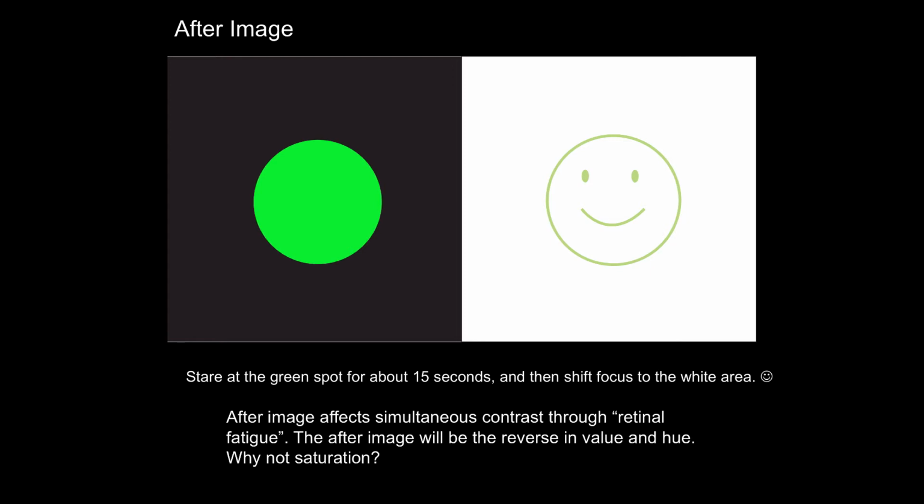Afterimage is created through something called retinal fatigue. So stare at the yellow-green circle for about 30 seconds and then shift your focus over to the happy face and see if you can color the happy face with magenta. What happens in retinal fatigue is that the afterimage is the complement of whatever color you're looking at. So this only works really well with pure hues.